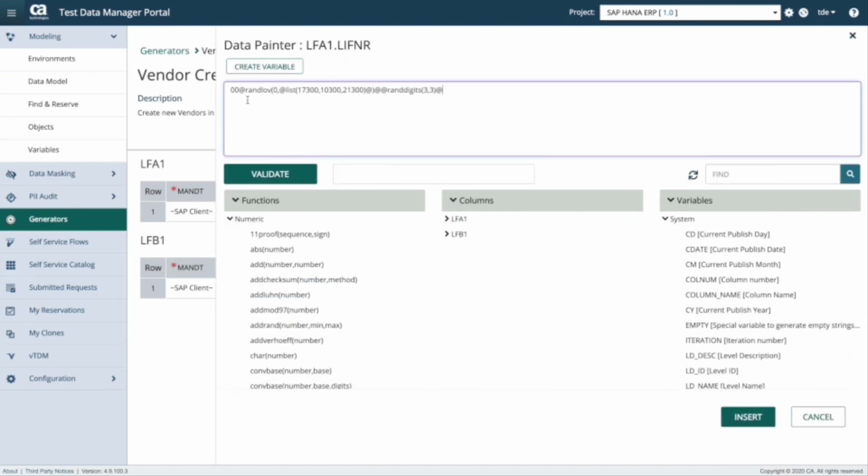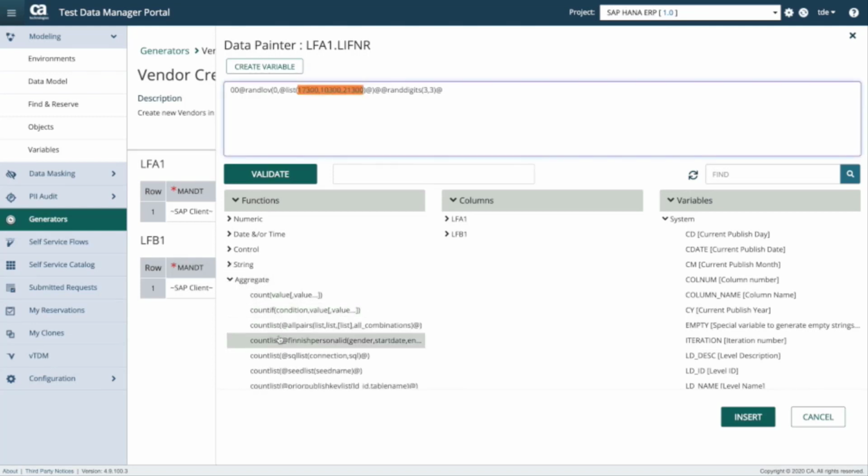the vendor number. Here I've looked at the format and I've said I'm going to put in a random number, and I'm going to choose one of these numbers, right? These are all just functions. This is what we call our data painter, and it allows you to choose from over 100 some odd functions, and functions that you can aggregate together to create the types of data that you're looking for.